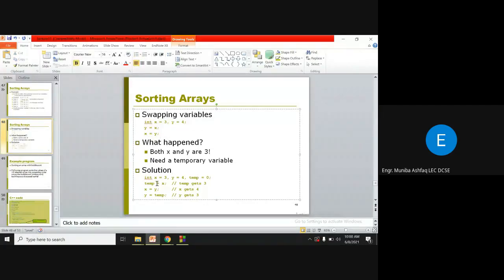स्वैप करने के लिए आपको एक टेम्परेरी वेरिएबल इंट्रोड्यूस करना और वेरिएबल डिक्लेयर करना पड़ेगा। You have to introduce a temporary variable in which you first assign, let's suppose x to temp, then x equal to y, right, and y equal to temp.